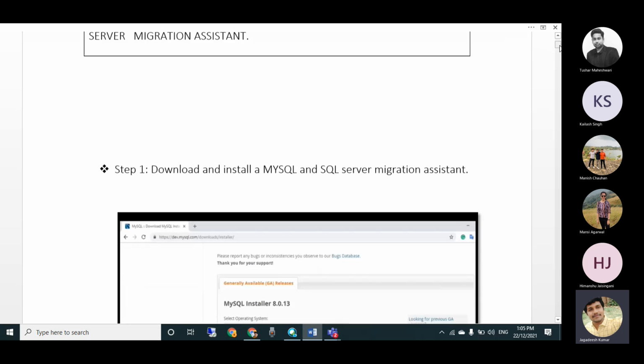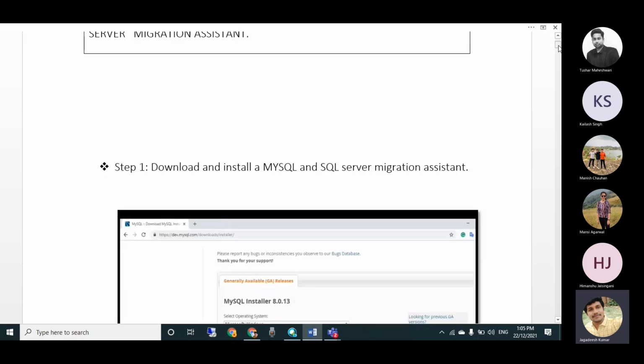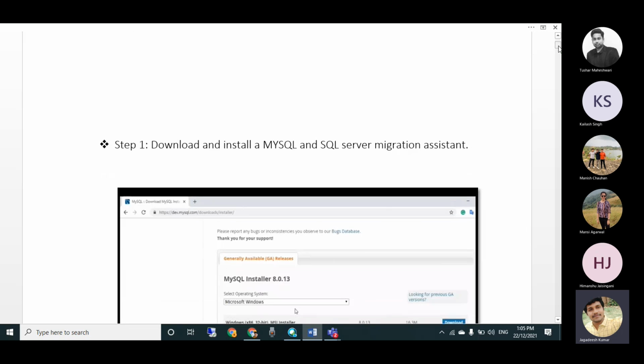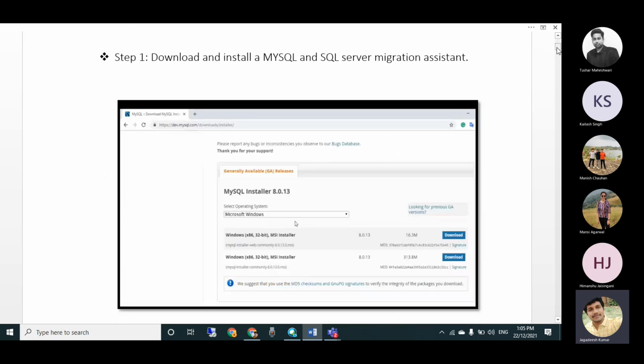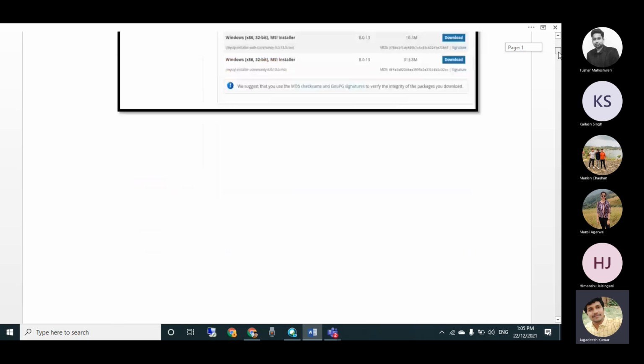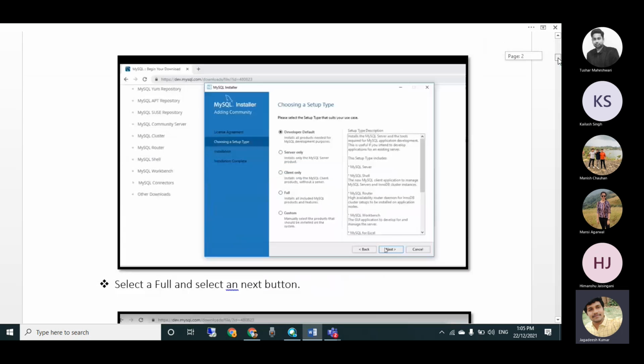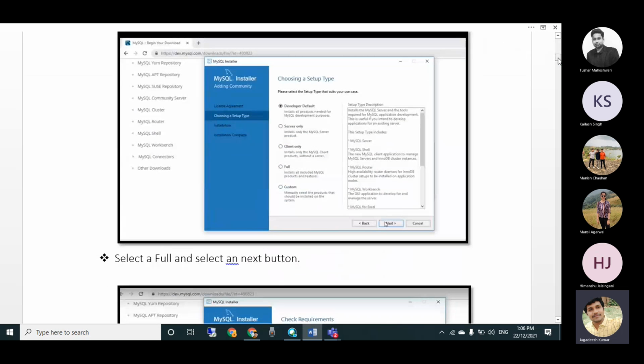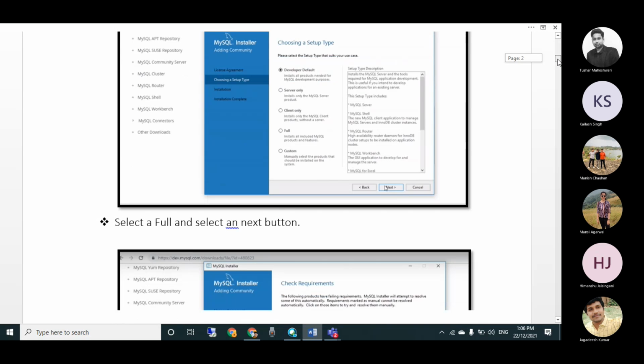We need to download and install MySQL and SQL Server Migration Assistant. First, we need to install MySQL. Just go to Google, search for MySQL Server, and download it, whether 32-bit or 64-bit, whatever you want, then install it. After the installation process, we need to select the developer default option, because you could also select client only or server only, based on your use. But here we are using the developer default one.